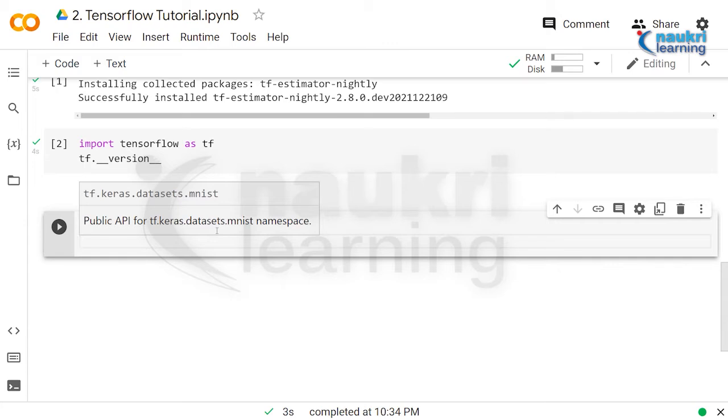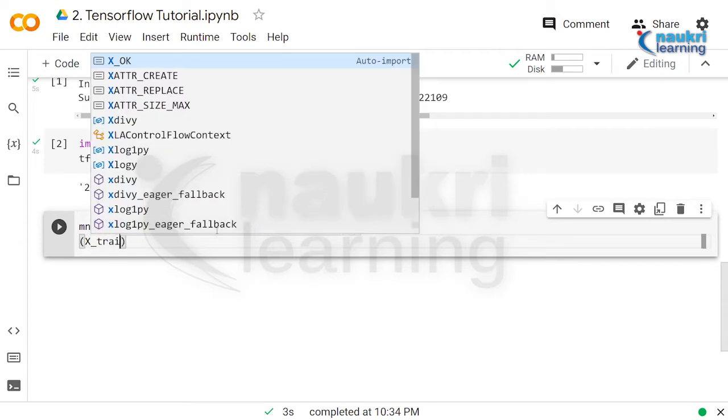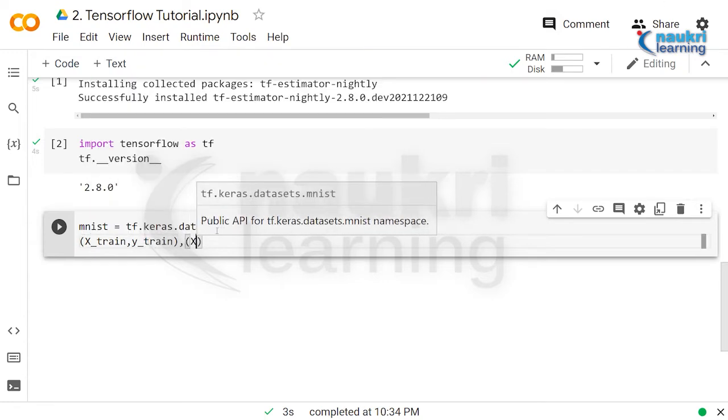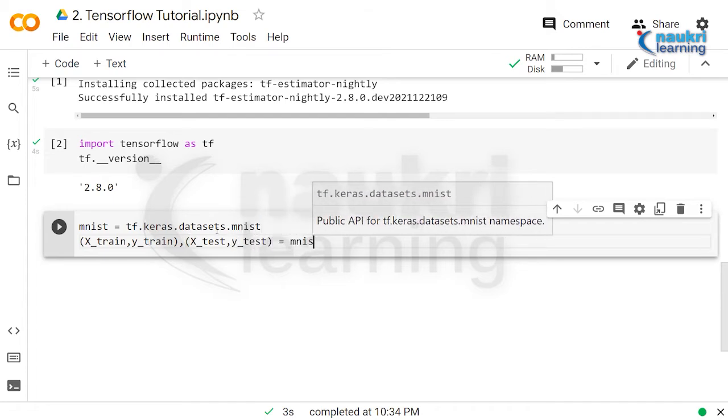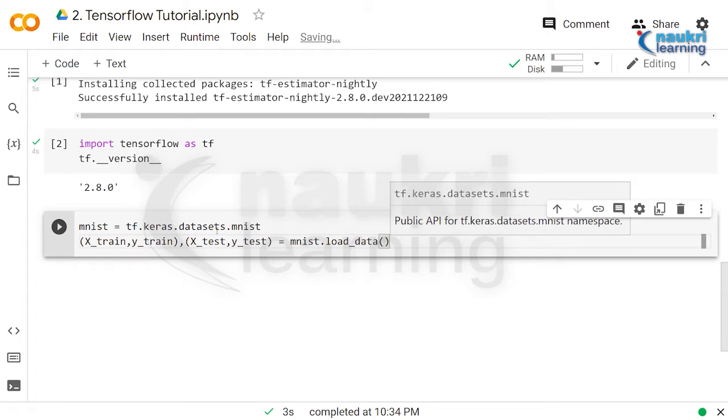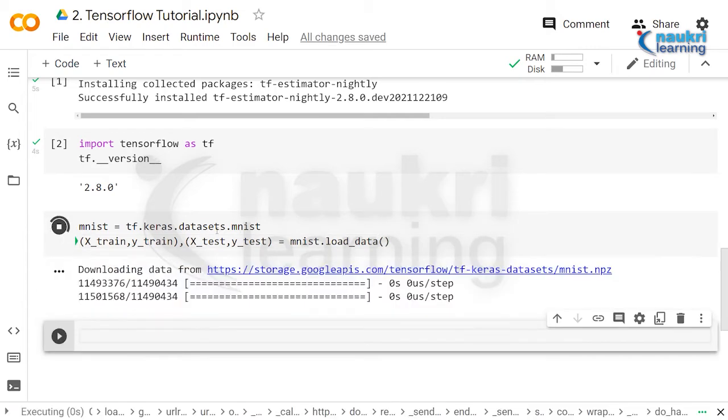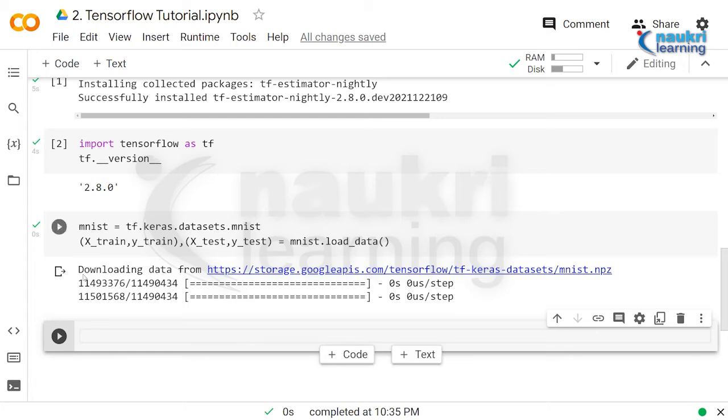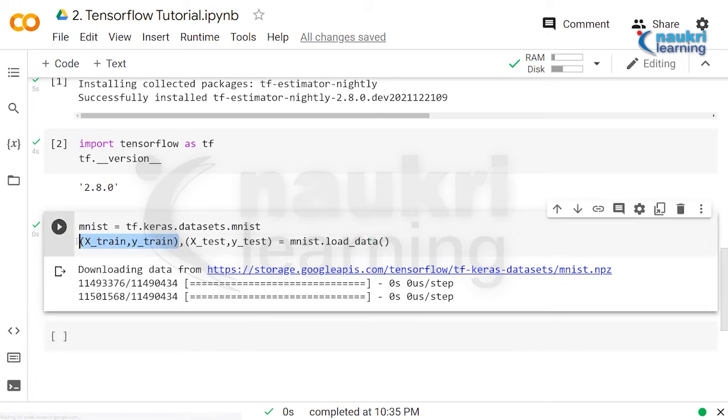Now, once I load the data, it is going to load the data in terms of tuples. As a result of this, I'm going to say xtrain, comma, ytrain, and xtest, comma, ytest is equal to MNIST dot load underscore data. Once I execute this, it is going to get the data from the TensorFlow server and load it as a tuple separately for my training data as well as my test data.